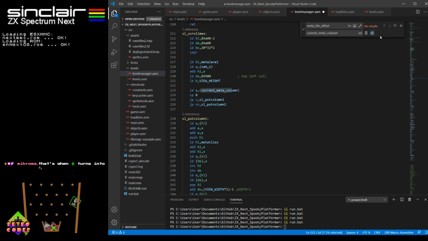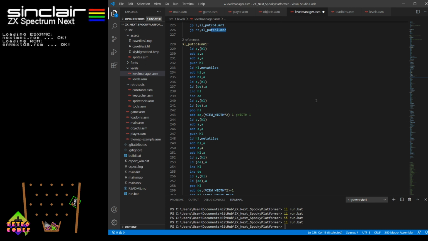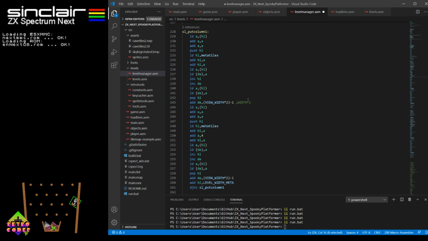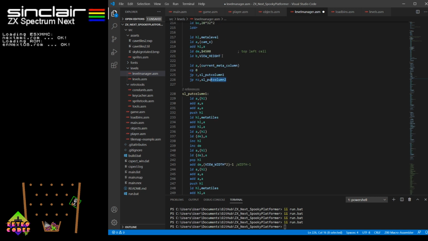Each meta tile contains 2 columns, so now we know it's either 0 or 1. And then if it's a 0, we go to put column 1, and if it's not, we go to 2. They're very similar, they just shift over by 1. This could be where the problem is though. Nah, it's not. The address for the tile in the level is already worked out here.